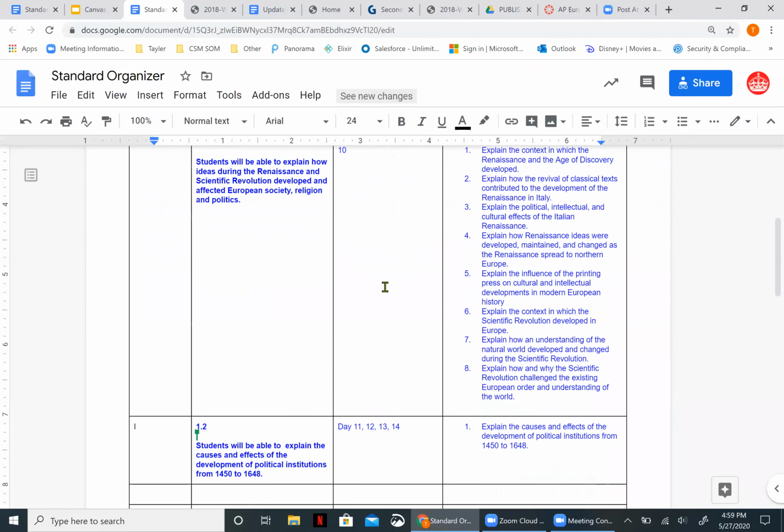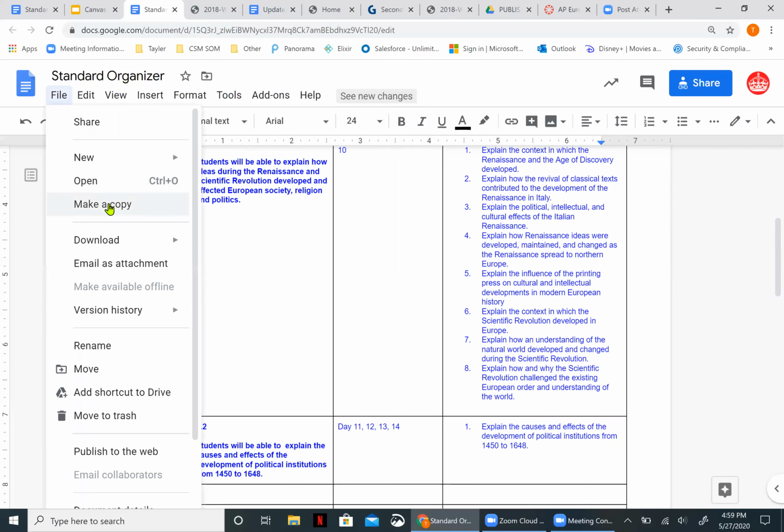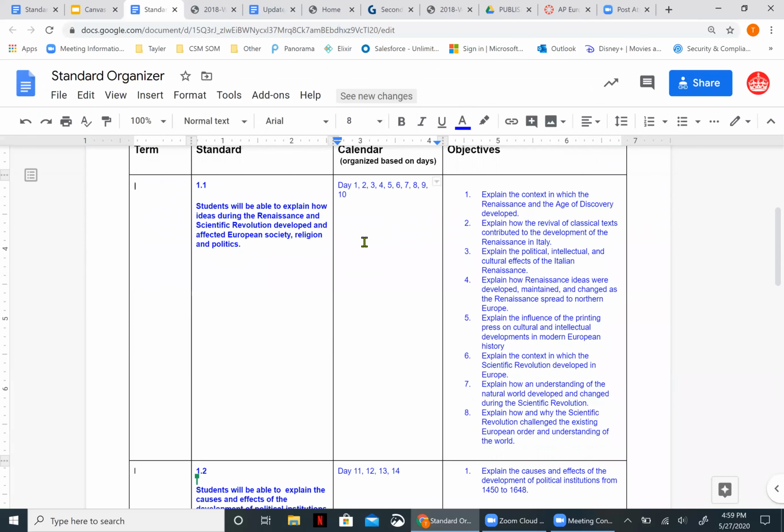You'll need to make a copy of this so that you can create your own. This one you won't be able to edit, so make a copy. And you can do that very easily by going up here to File and just clicking on this, Make a Copy. And you should be able to create a copy that works really well in order for you to put in the information that you need to.